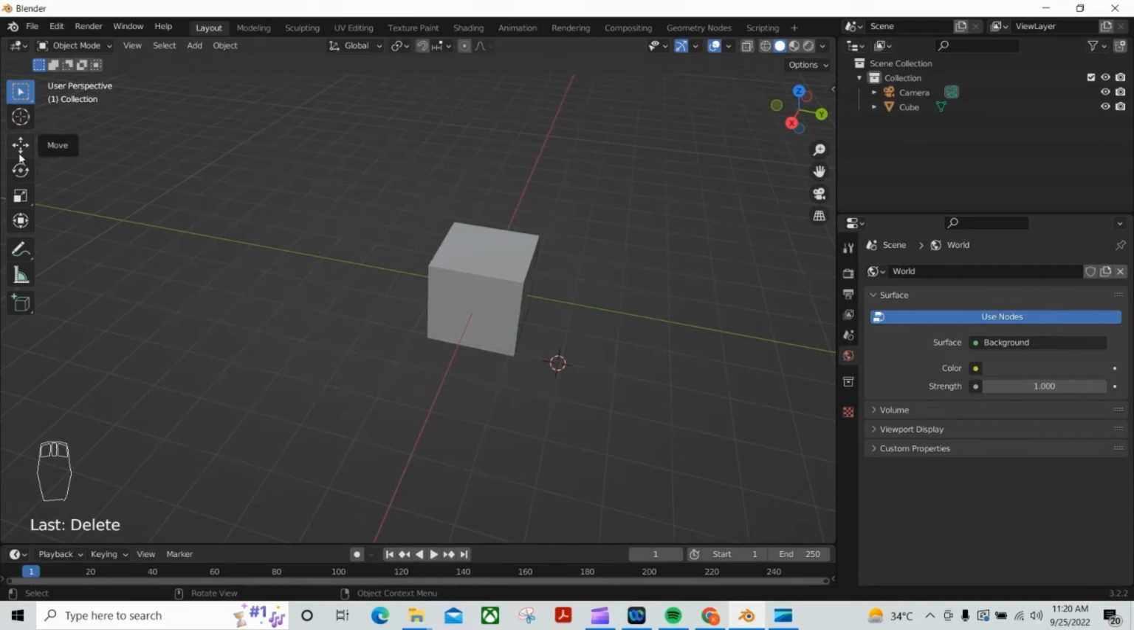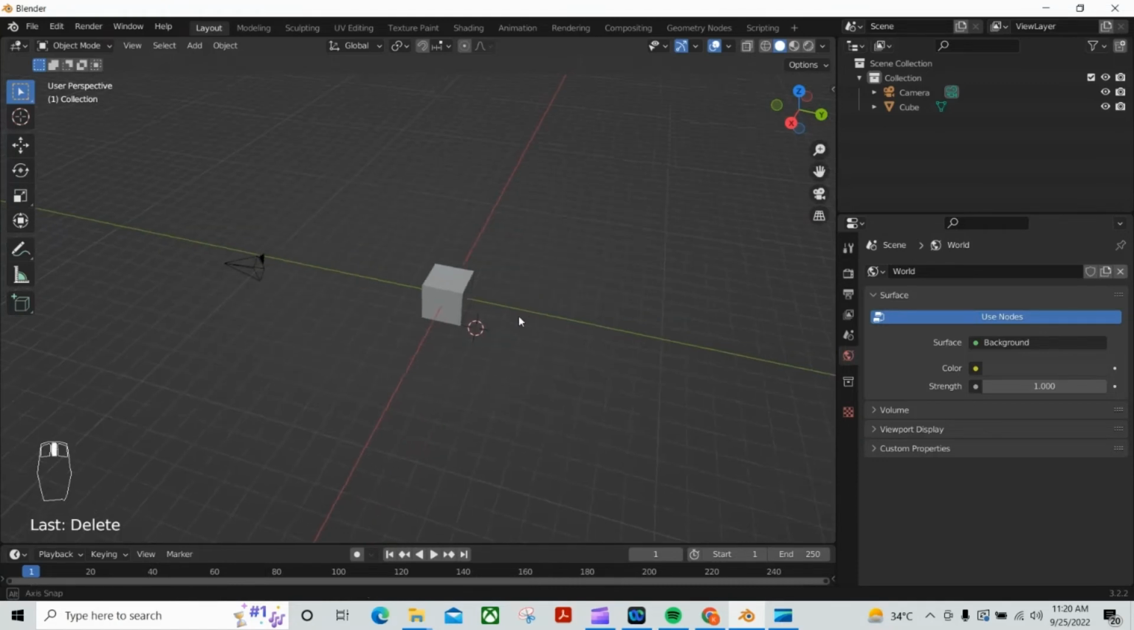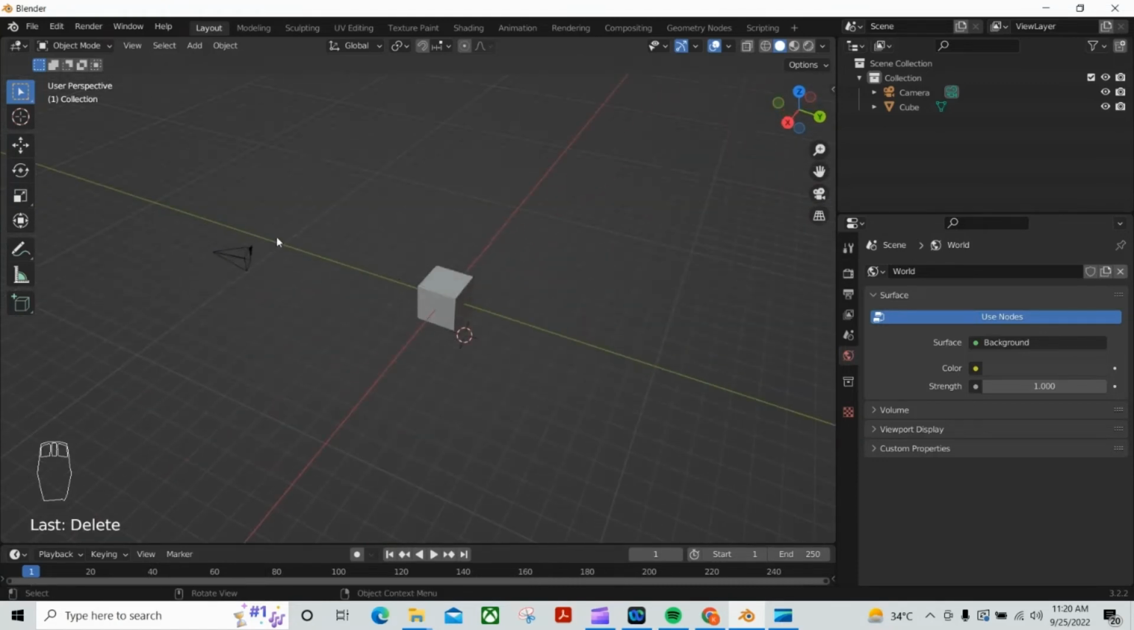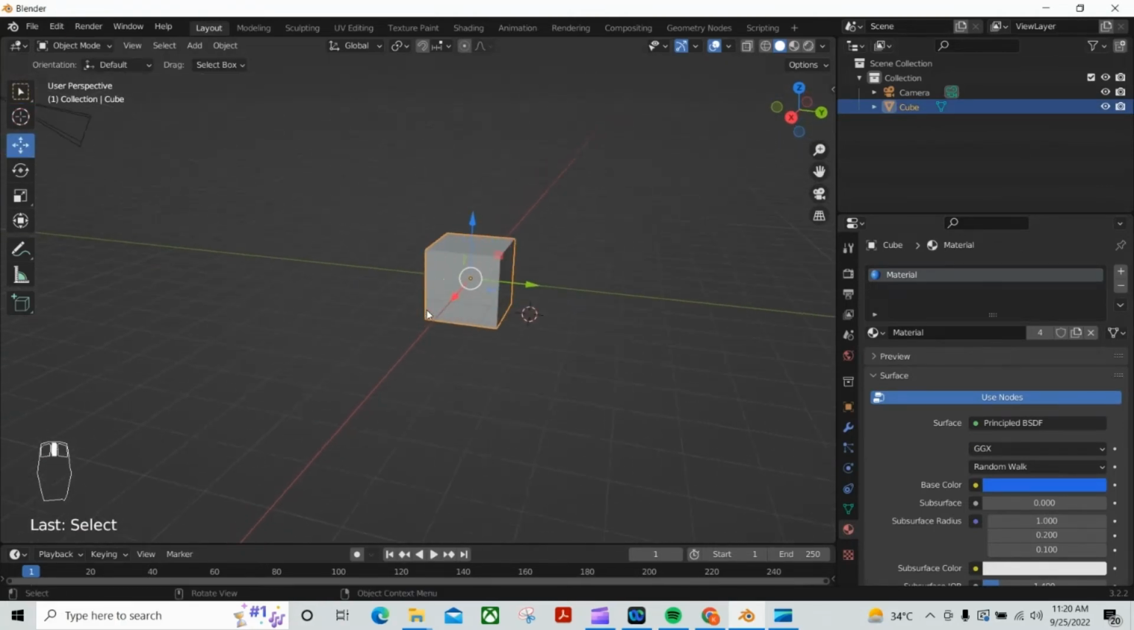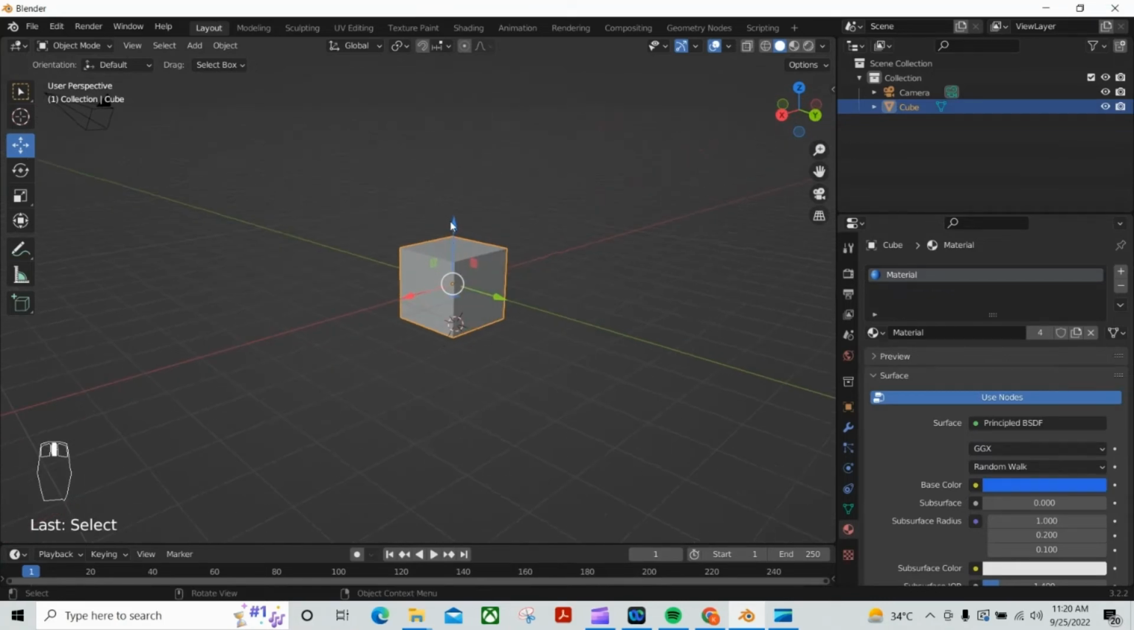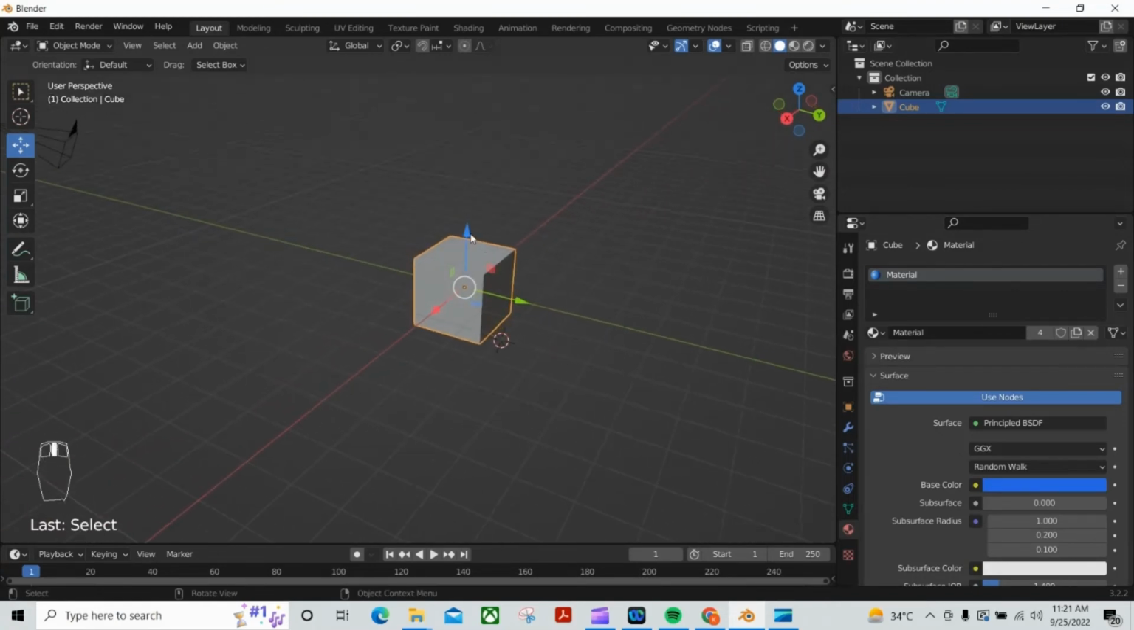Suppose there is the move, the next option. The move shortcut is G. Suppose I want to move this particular cube here and there. I will just select this and click on this. Here you will get this triangle axis, we call it the coordinate axis.